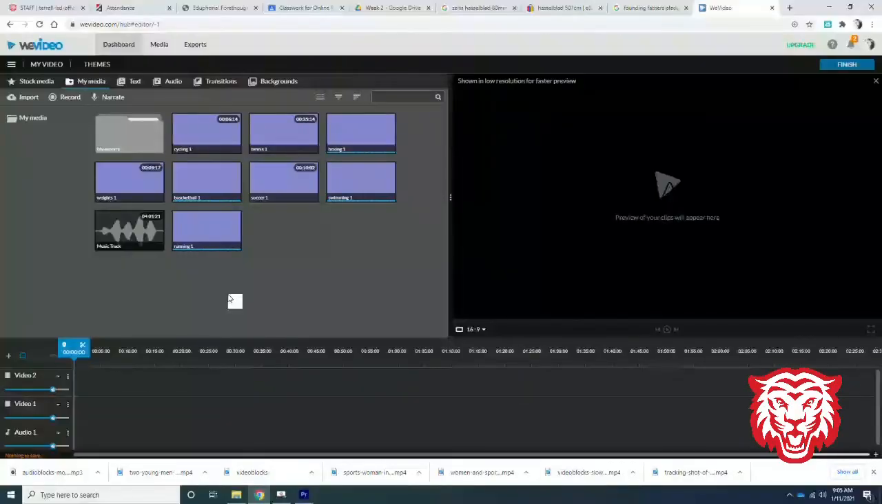This is just a different way to do it once you have them in your Google Drive. You see these little squiggly lines underneath? Those are the processing. We're waiting for WeVideo to process these videos and get them where they need to be so that we can use them.